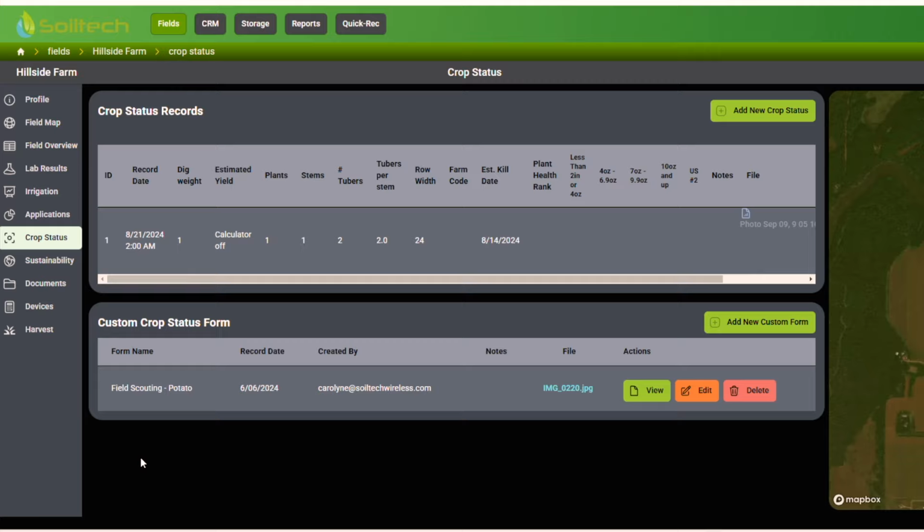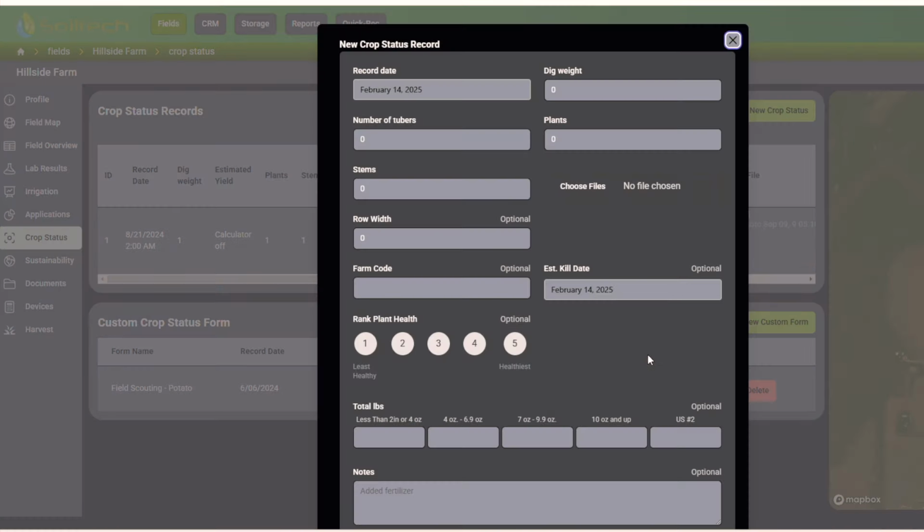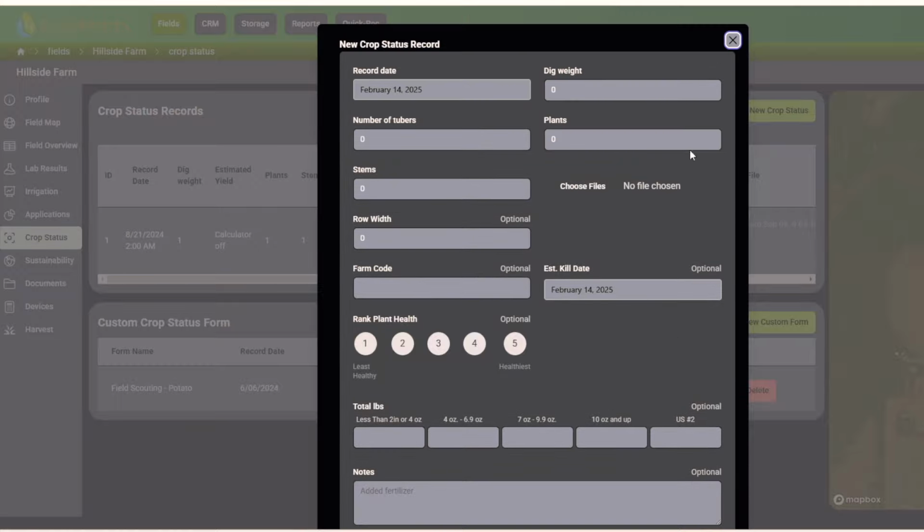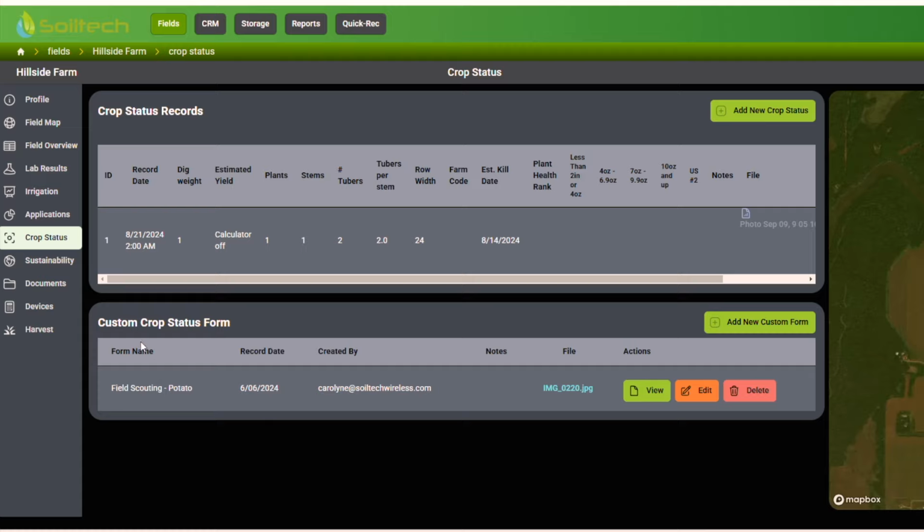Crop status. This is what we call crop scouting. So a couple things here. This is the ag crop status. This is going to be mainly for potatoes and any kind of tuber crops. This is an existing form that we have in here. You are also able to create a custom form. Like I said, we will go over that here shortly.